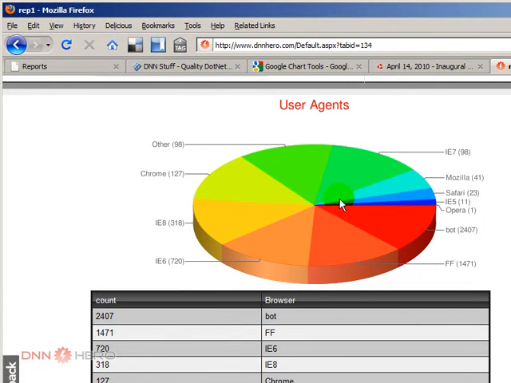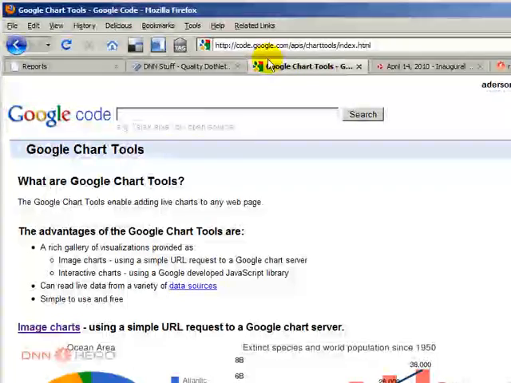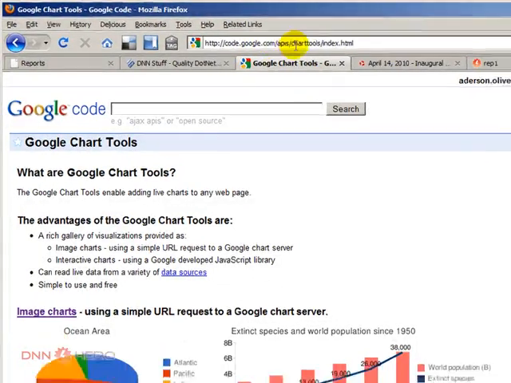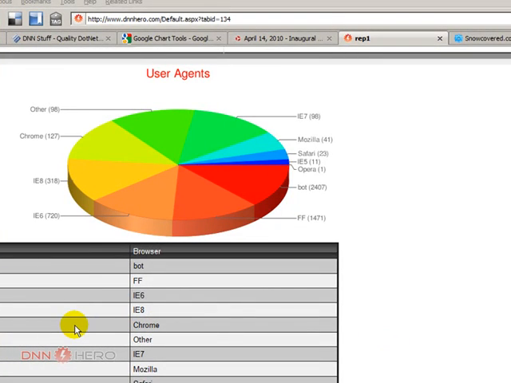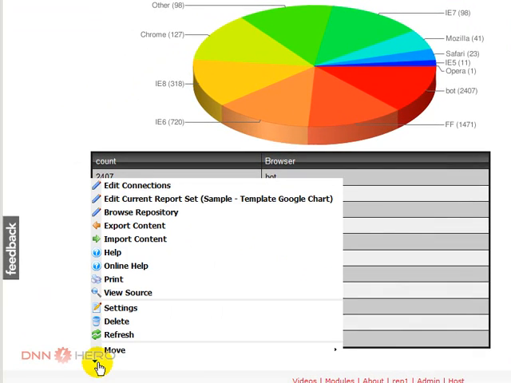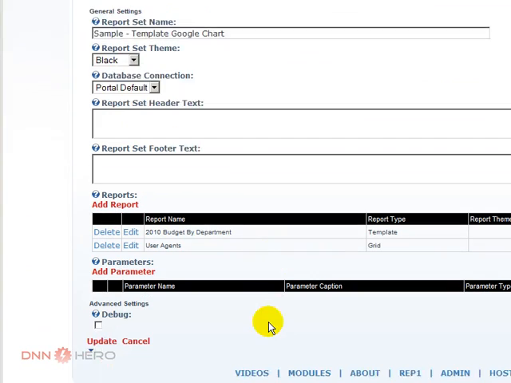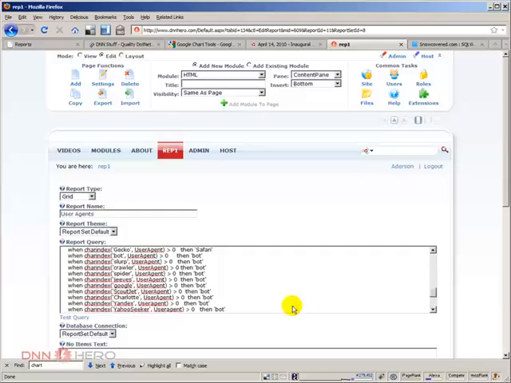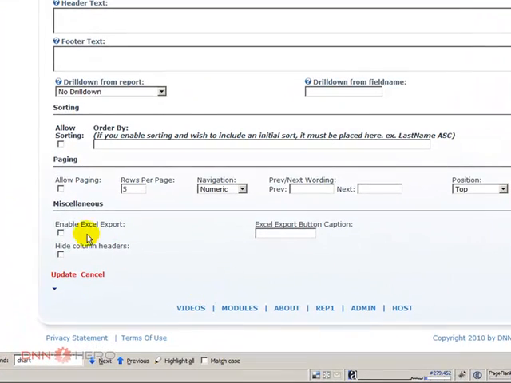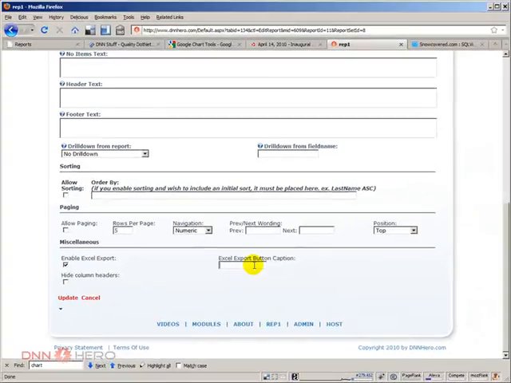By the way, you can explore Google API by coming to the Google Chart API. And another nice feature that the SQL View module has is the capability of exporting to Excel. So if I come back to edit current report set, let's say user agents, there's a checkbox here that enables Excel export.